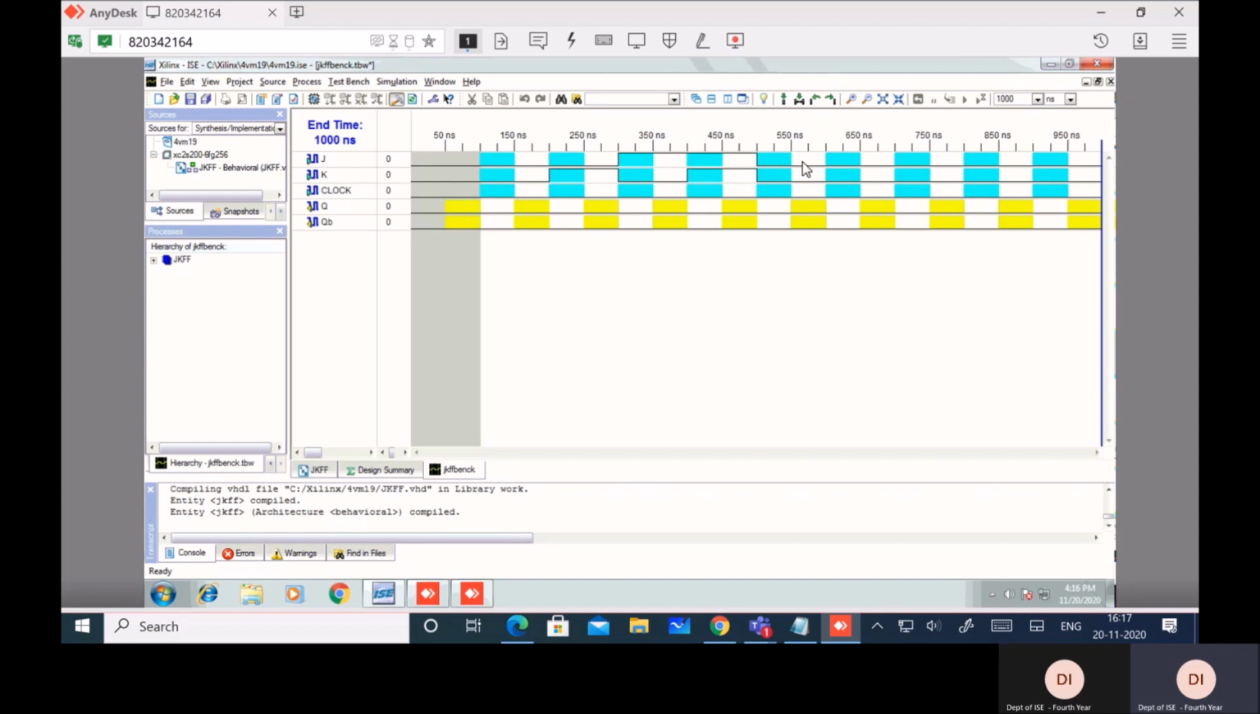Next, I will set the other input, so I will again repeat this input combination. That is, I will set J as 0, 0, 1, 1. Now again, I will repeat for K as well. So it is 0, 1, 0, 1, 0. So here I have repeated the input values for both J and K.